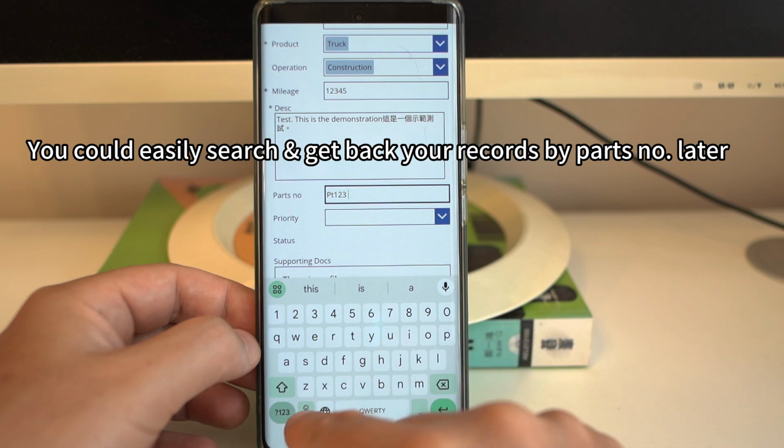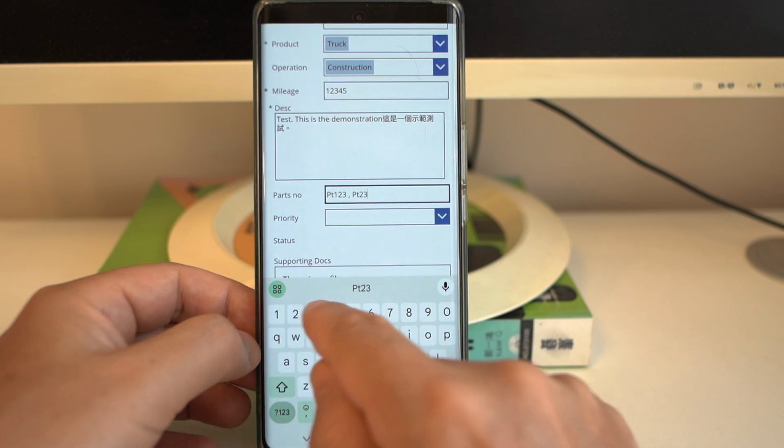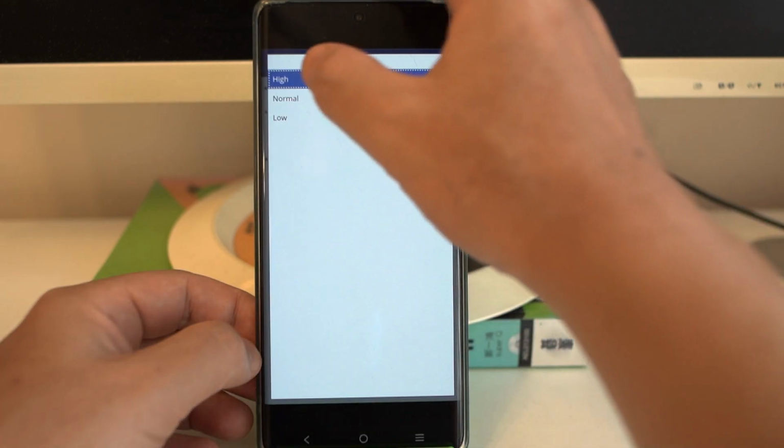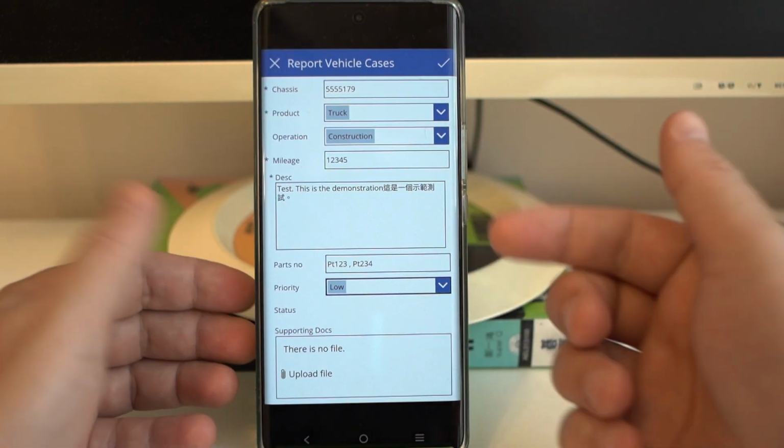Okay, if you know the part number which has the issue, then you can input the part number. If it is more than one part, then you can make a comma and then another part number, like this one. And for the priority, you can input, say, this one is low, and the status you can omit, because it must be a new status.